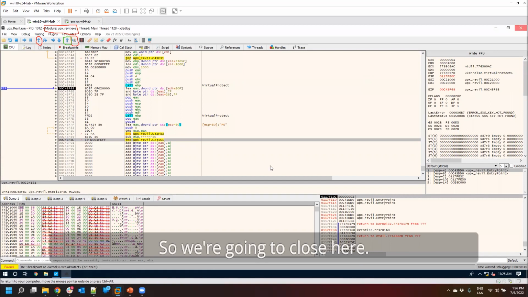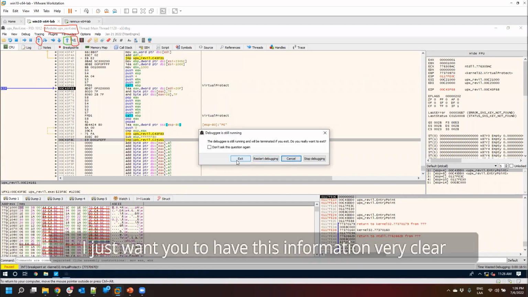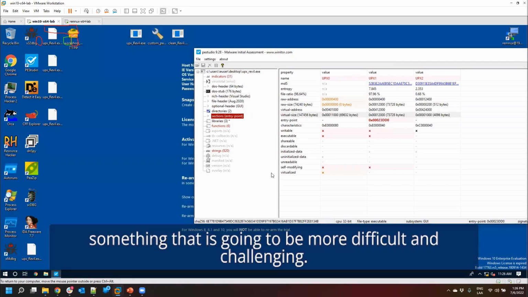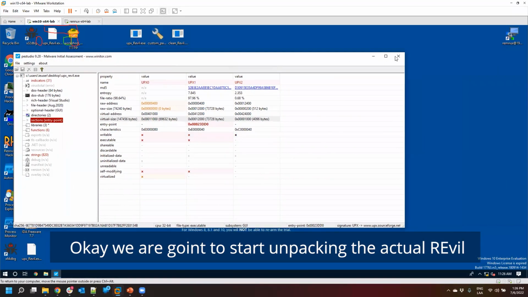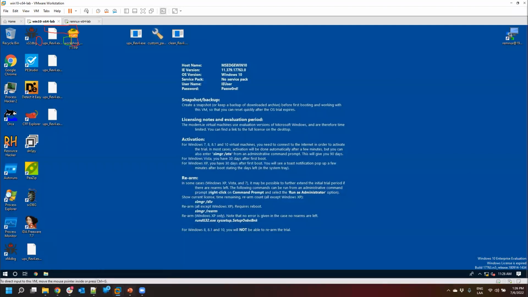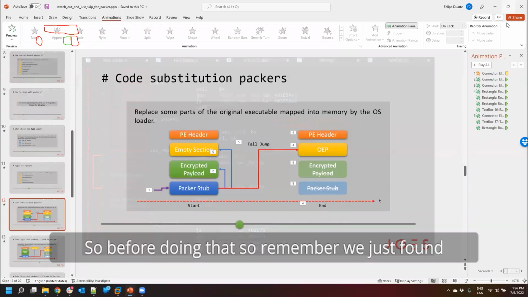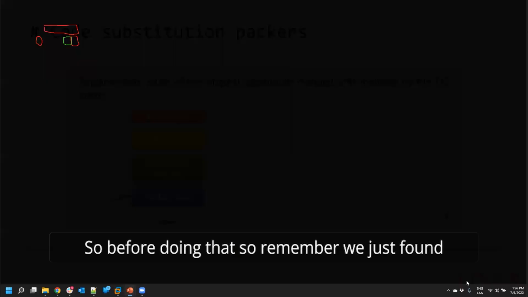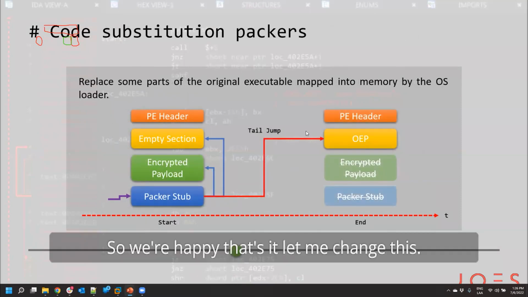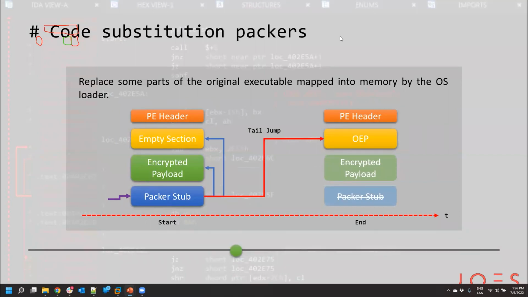Yeah, so let's go with something that actually is interesting. So we're going to close here. I just want you to have this information very clear in your head, because we're going to move to something that is going to be more difficult and challenging. Okay, we are going to start unpacking the actual REvil. So before doing that, remember, we just found a way to find this tail jump. So we're happy. That's it. I need to change this annotation, clear the drawings.